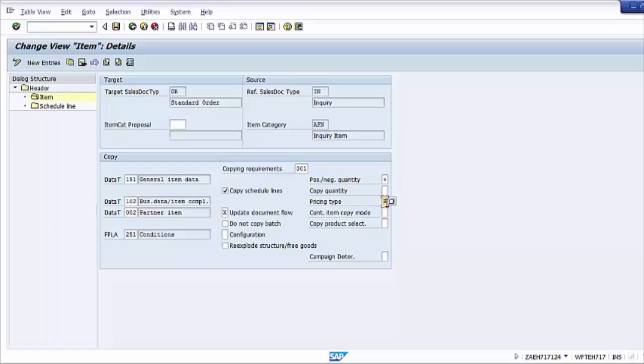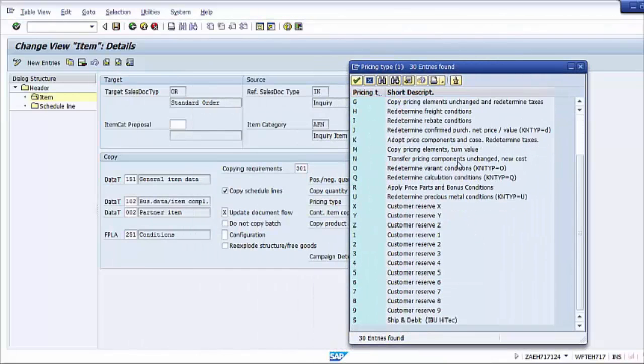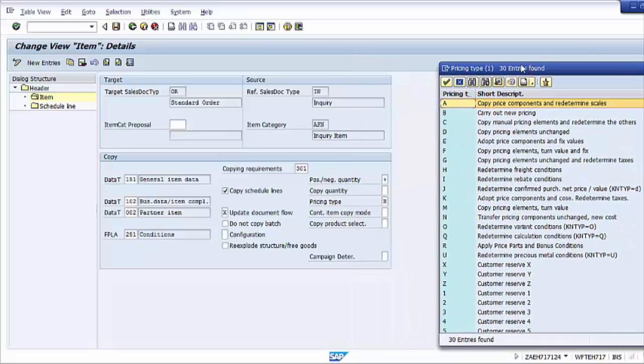Pricing type. This controls how the pricing should behave during the copy between the source and the target. With the available options from the field, you can set the pricing to completely determined, partially determined, and partially copied, or completely copied from the source to the target document without any changes. Possible values in this field: there are a lot of them, so you can use what you need. For example, we will take carry out new pricing.